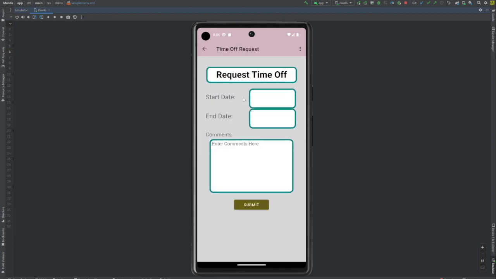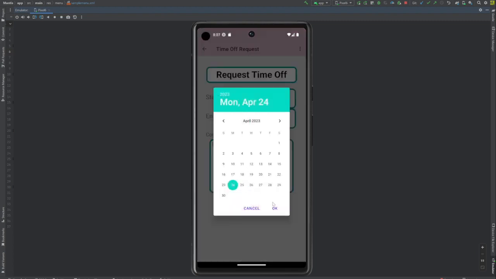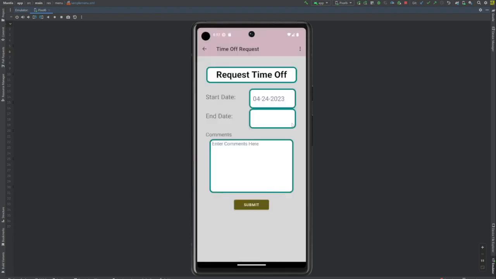Next, we'll go into the time off page. This is where an employee will submit a time off request. To do this, start by picking a start date. You click on this box, it'll pop up with the calendar. We'll press OK. It's the start date for April 24th.